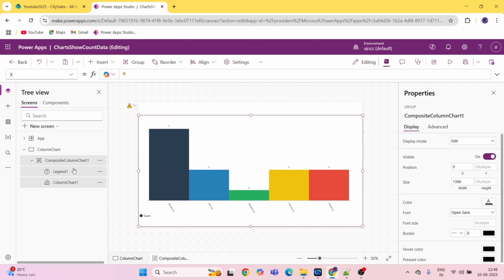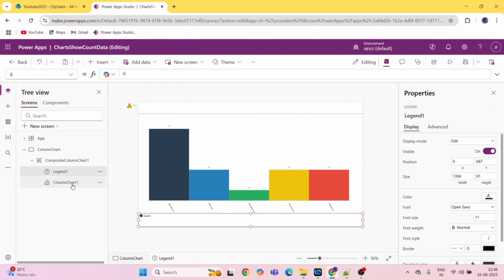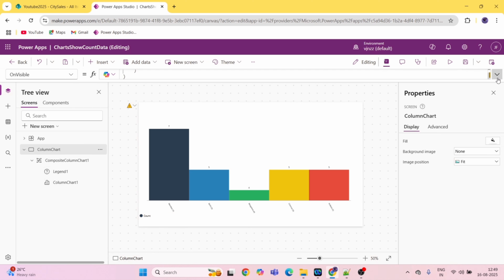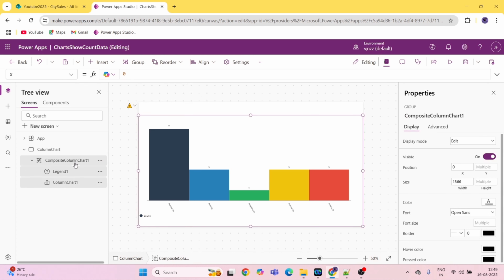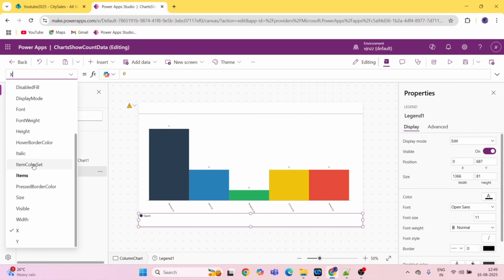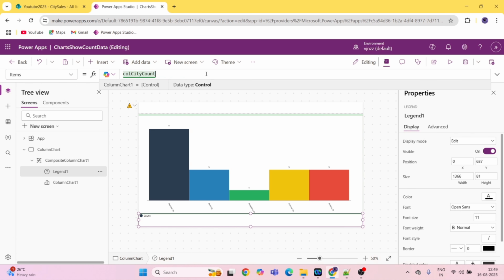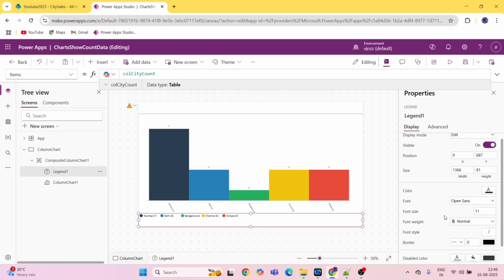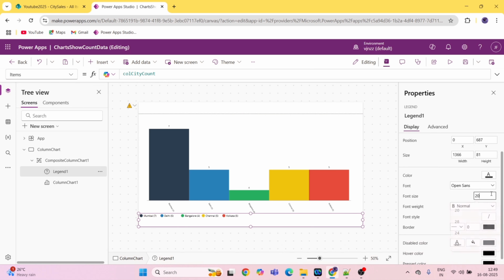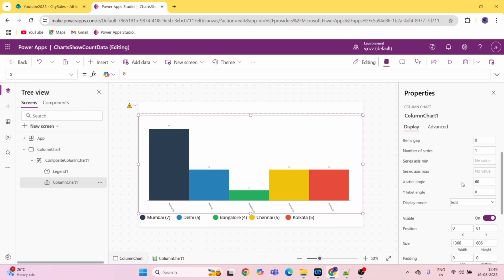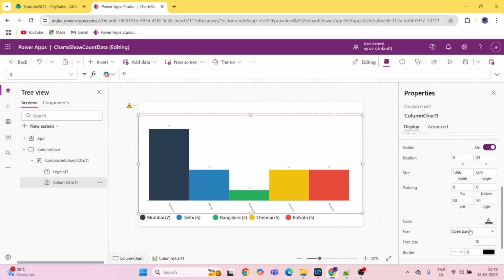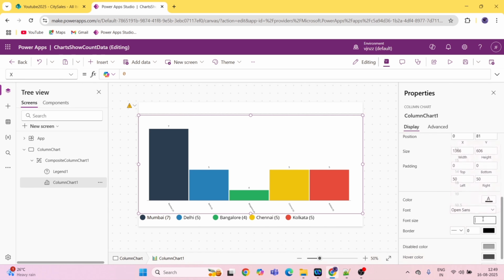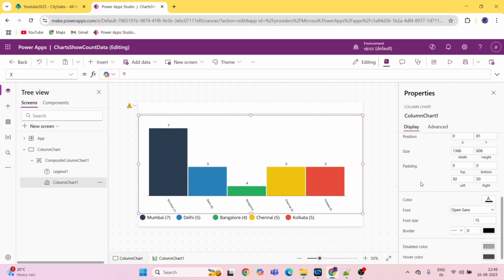Now we are going to legend and here we will be adding the collection name again. Now this is how it will be, and here we will be adding the 20, and again here the gap will be 2 and font size will be 15. So we are done with the column chart.